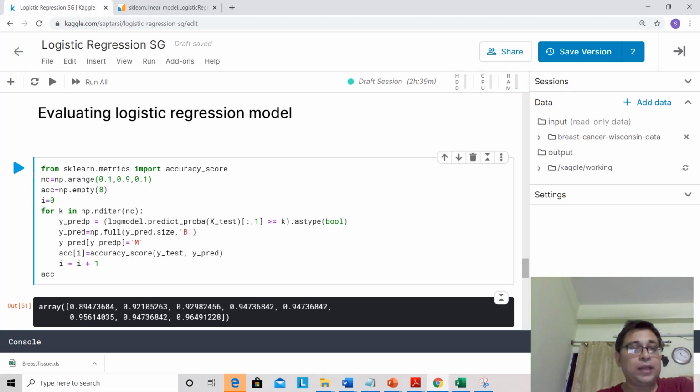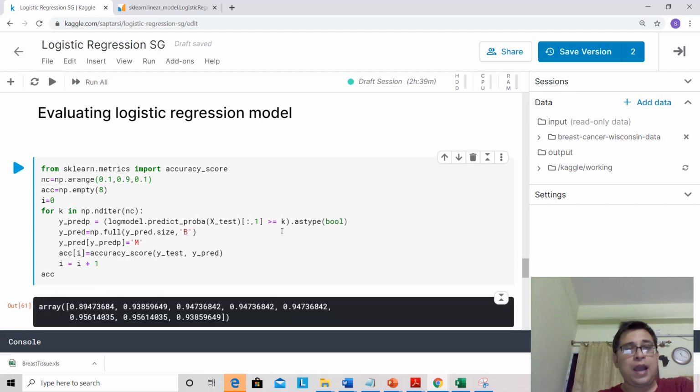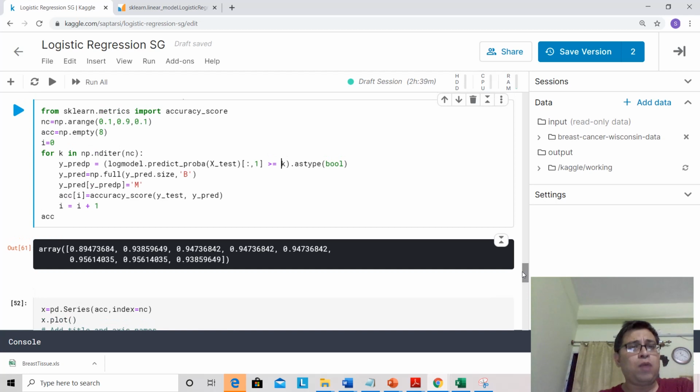Okay, so let's feed this model, and you will see that you are getting a certain amount of accuracy. Accuracies are not too bad. It doesn't look bad at all.